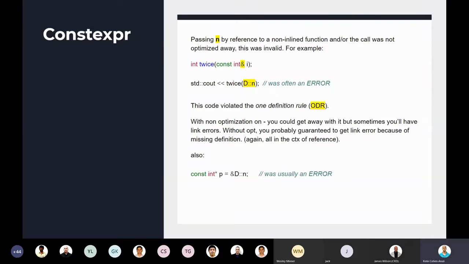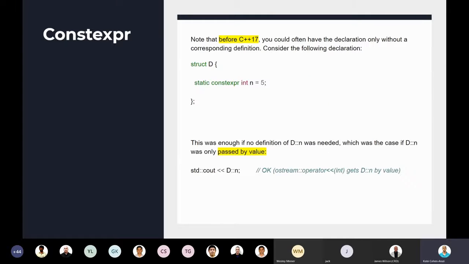And same deal if I want to just take the address to assign it to a const int pointer, it wouldn't work without a definition. But again, C++17 solves it for us. constexpr is both definition and declaration, and you're done. You don't need to do so. Before C++17, you get away with this code not having a definition, as long as you don't need to take the address of n.